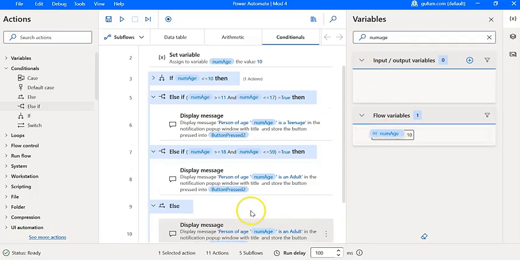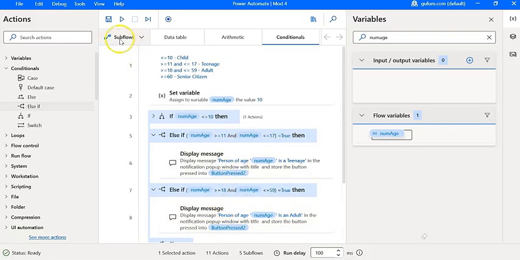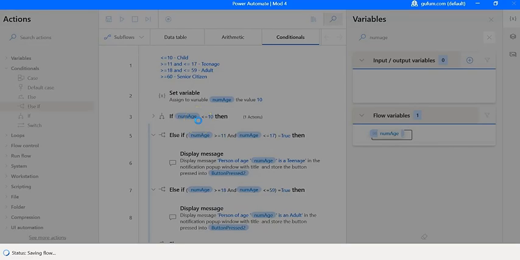Let's keep our num age open. Let's clear its old value. Let's see if everything is fine before running. I will save the flow. By the way, our else if that was stuck over here has disappeared.